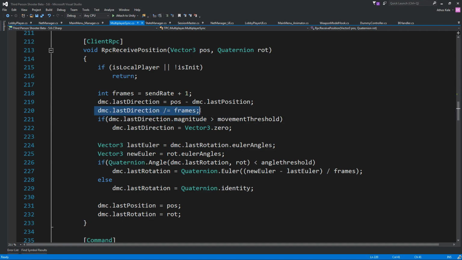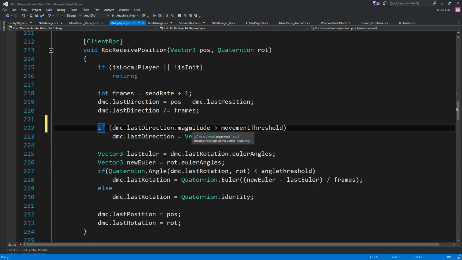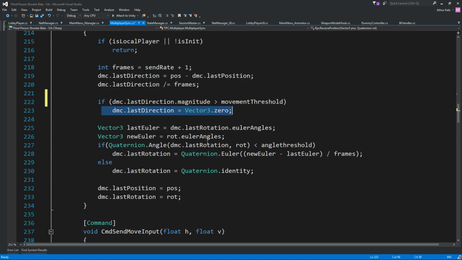We're going to subdivide the last direction by frames, and we do that because we want to check with the magnitude and the movement threshold. We check if the magnitude of our last direction doesn't surpass the movement threshold. We're basically saying that you don't have any direction, so don't do anything.